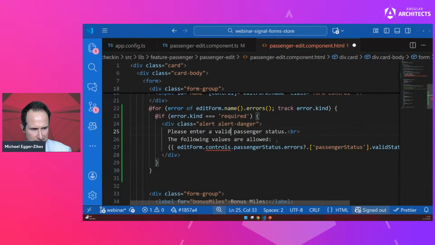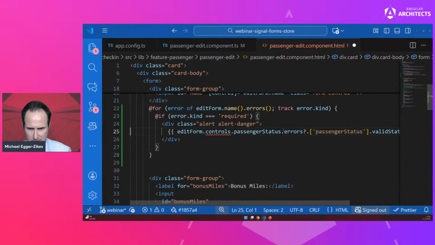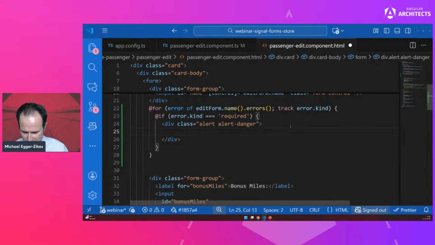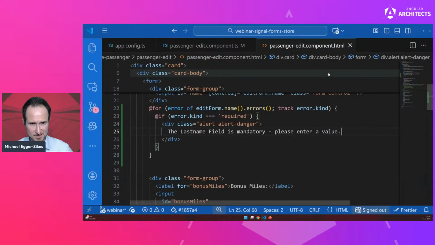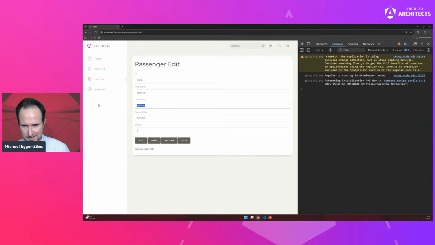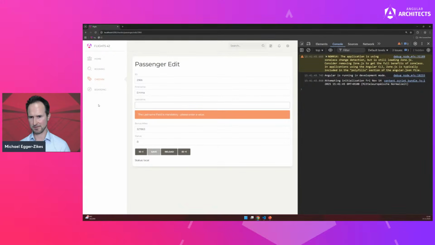And then what I would like to show here, let's get rid of the unused instructions or messages here, and I just want to tell the user the name or last name field is mandatory. Please enter value. Fine. So let's save this. Then we can return to our template. And let's delete the last name now. And you can see the error appears here. Yeah? That's one specific way of implementing the error handling.